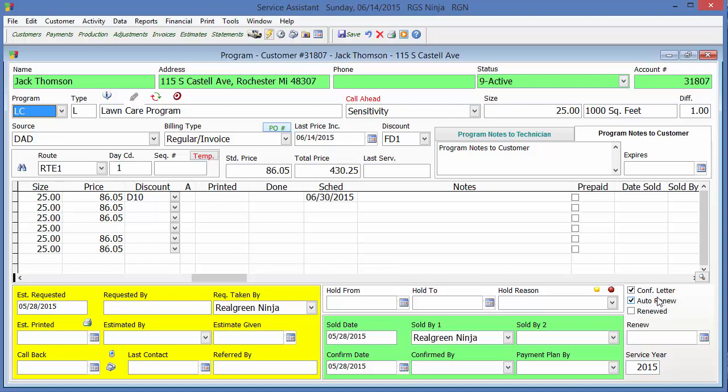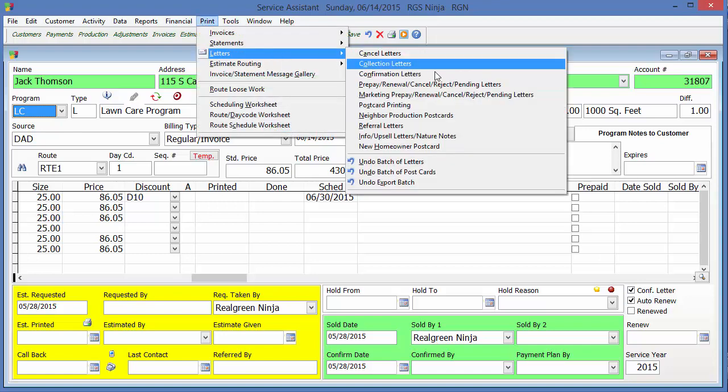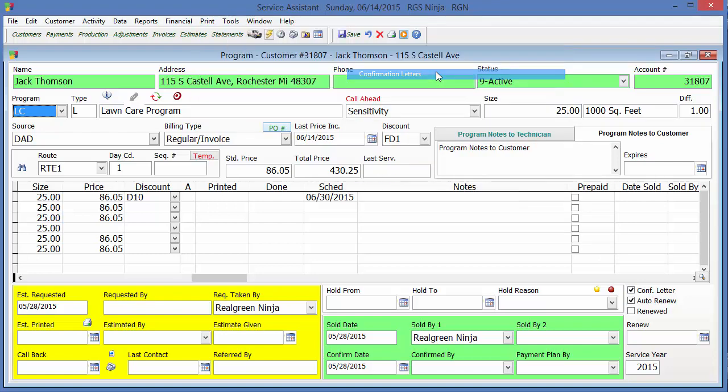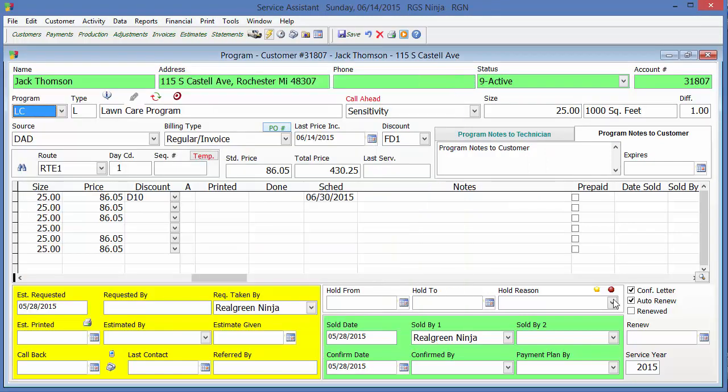Confirmation letter. If you are required to legally send that person a confirmation letter, then you can have this check marked in your parameters. And again, when it adds to the customer, it will be check marked. When you generate your confirmation letters under Print and then Letters, Confirmation Letters, when you actually print the letter out for that customer, for that job, it will uncheck itself.